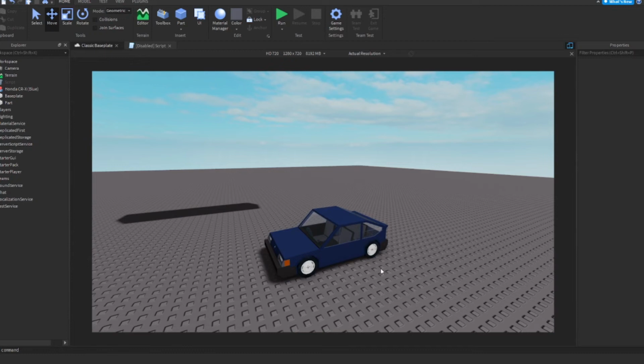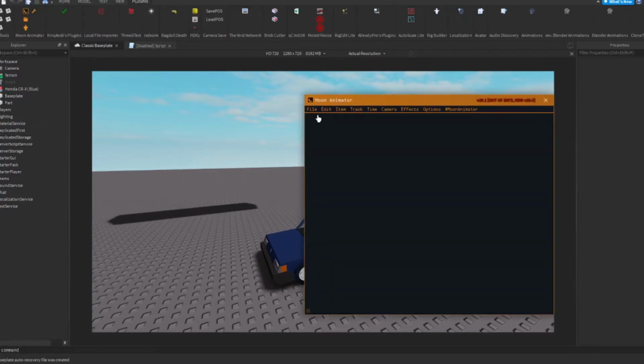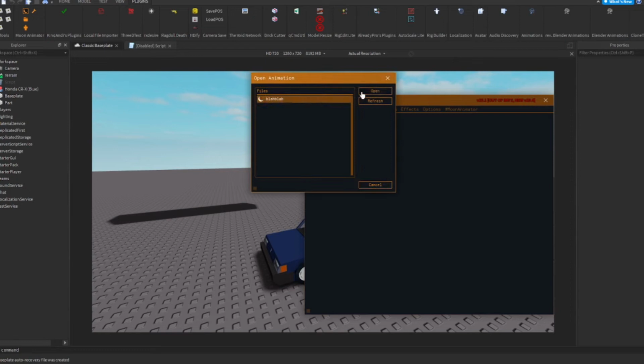Hello and welcome to this very quick tutorial about Moon Animator markers. I'm not even gonna do an intro, I'm just gonna get into this really quick. So, I'm gonna open an animation.